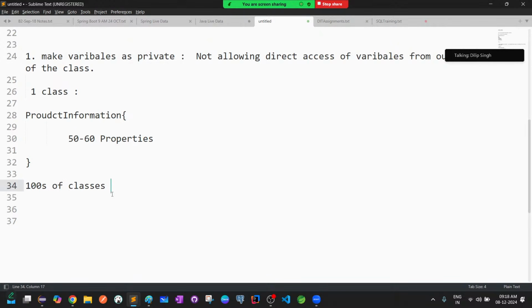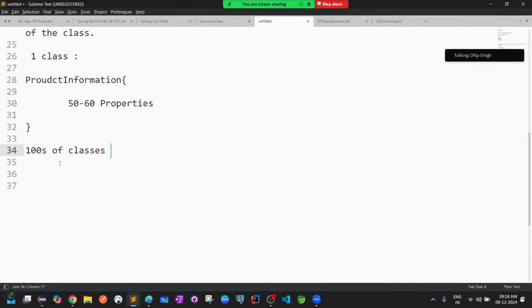So what is the challenge here? In a real-time application, you are taking hundreds of classes, and every class on average has 10 to 15, or around 60, 70 properties. So you are dealing with thousands of properties every day in our day-to-day application development.